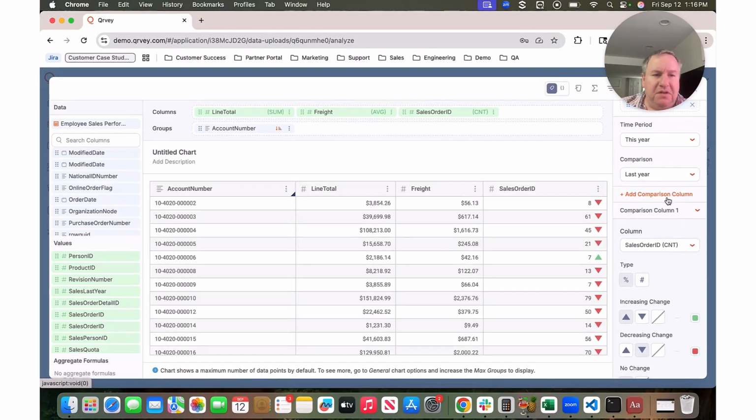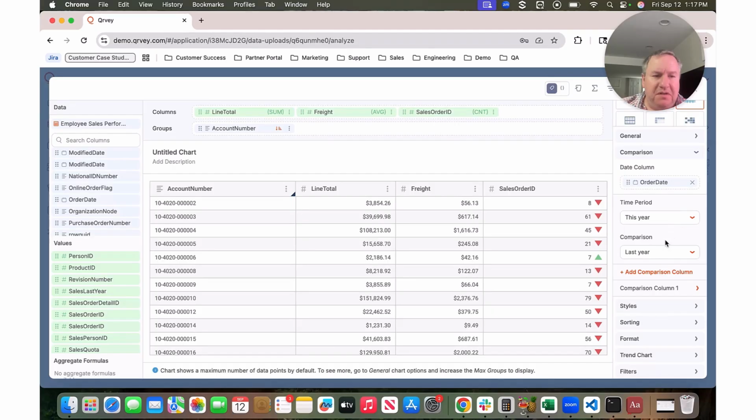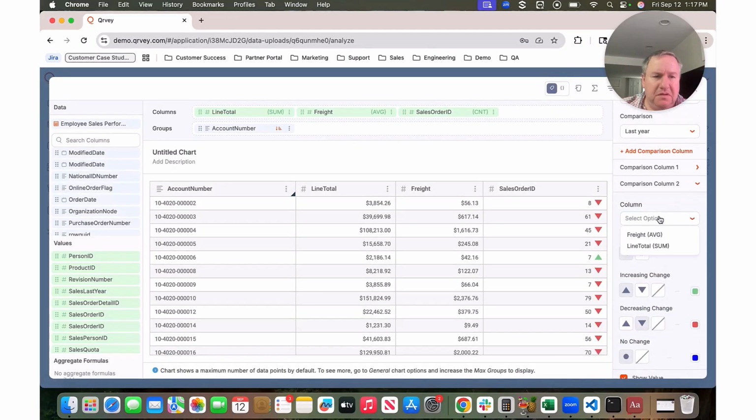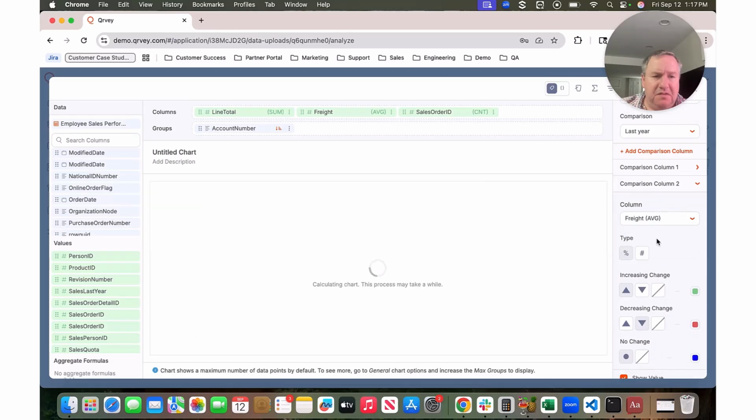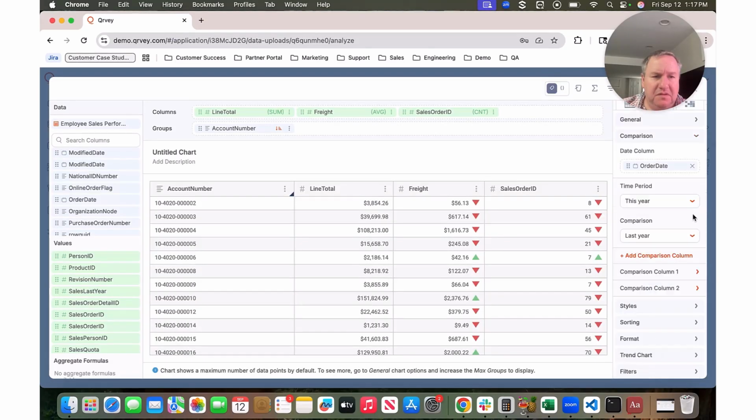Okay, so now what we're going to do is add two more comparison columns. Add one for freight, and we're going to add one for line total.